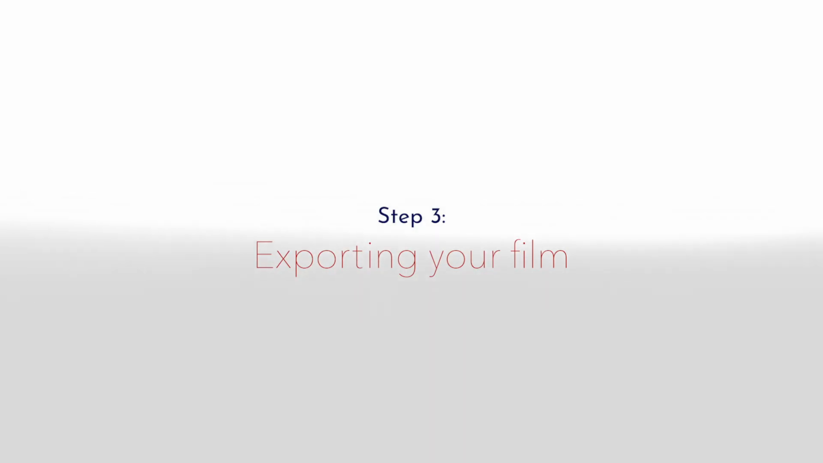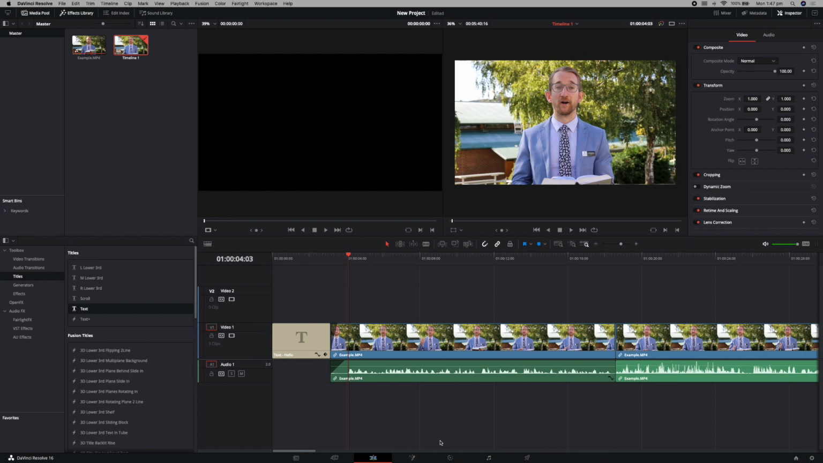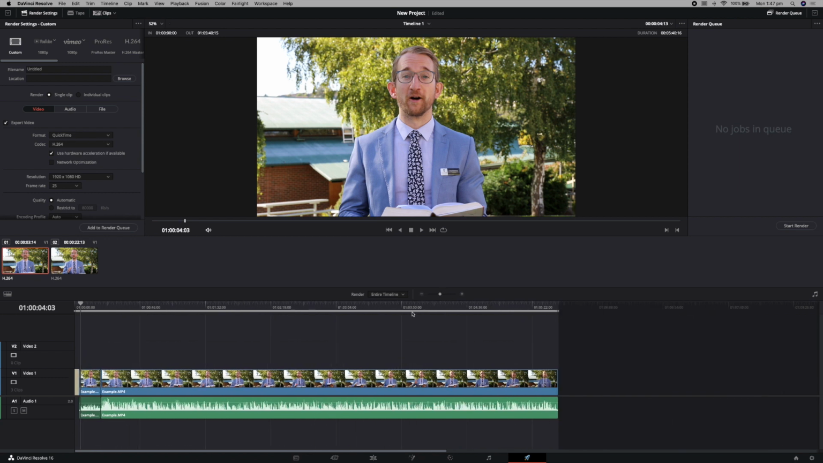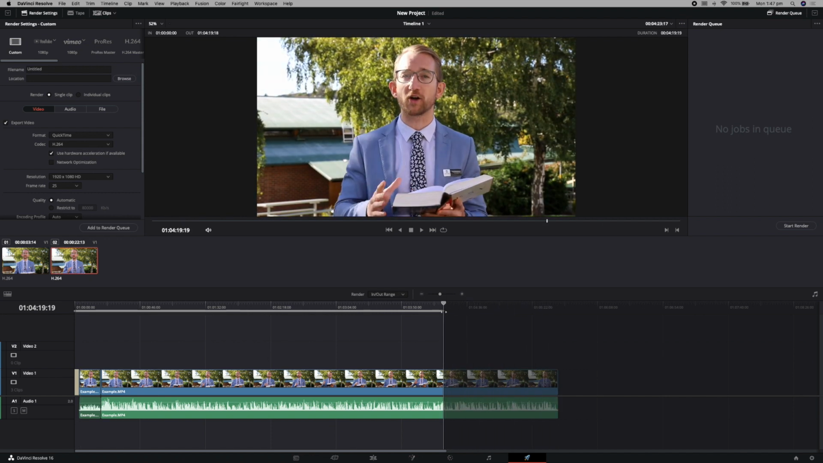The third and final step in the editing process is actually exporting your footage, getting it into one file that you can send out and be done with. So we head over now to the last page, and this is called the delivery page. Now, you'll see these white markers here. This means that anything inside this boundary here is what's actually going to be exported to the final file.